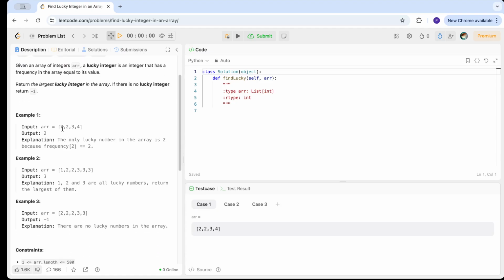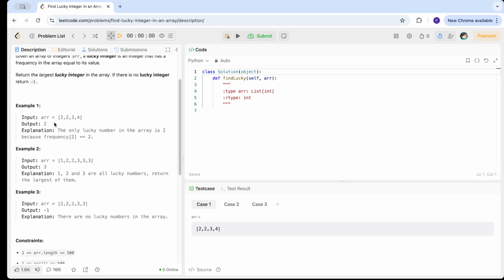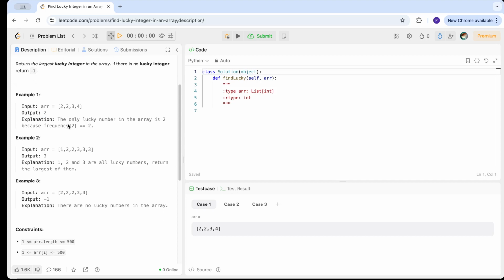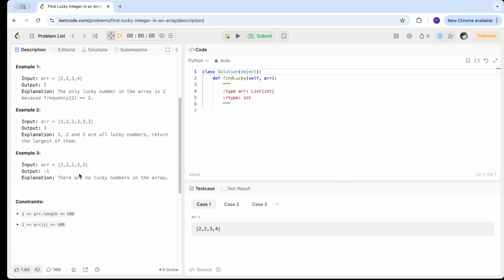We have here example 1. This array has 2, 2, 3, 4. The output is 2. The only lucky number in the array is 2 because the frequency of 2 is equal to 2. Then we have this one. We're having 1, 2, and 3 are all lucky numbers. Return the largest of them, which is 3. And in this case here, there is no lucky numbers in the array because we're having here 2, it's 3 times, and 3, it's 2 times, which means there is no lucky numbers.